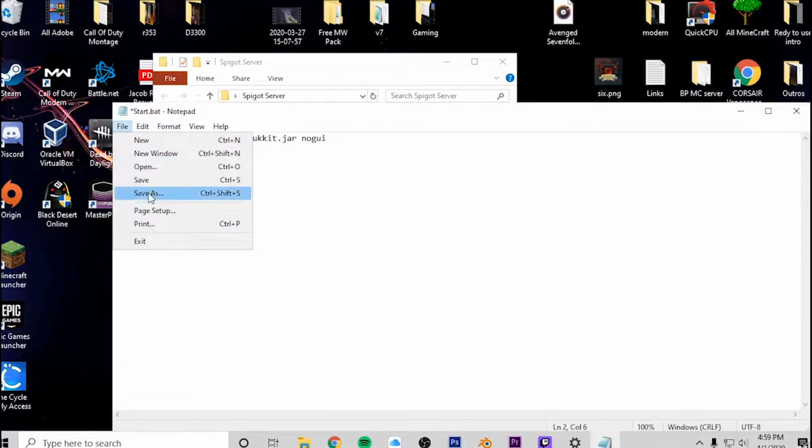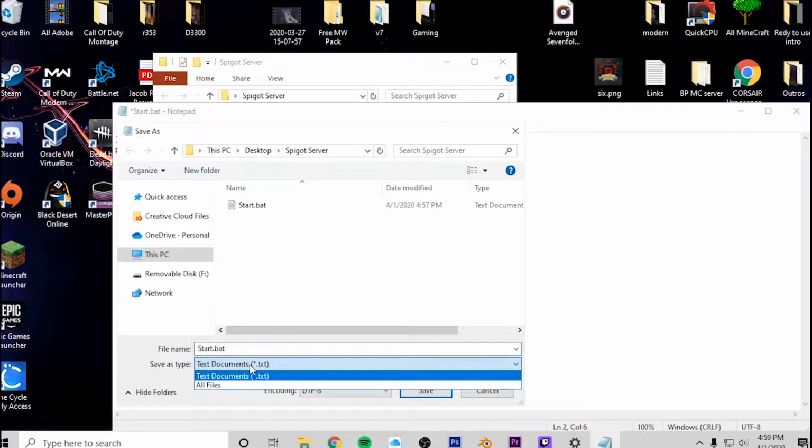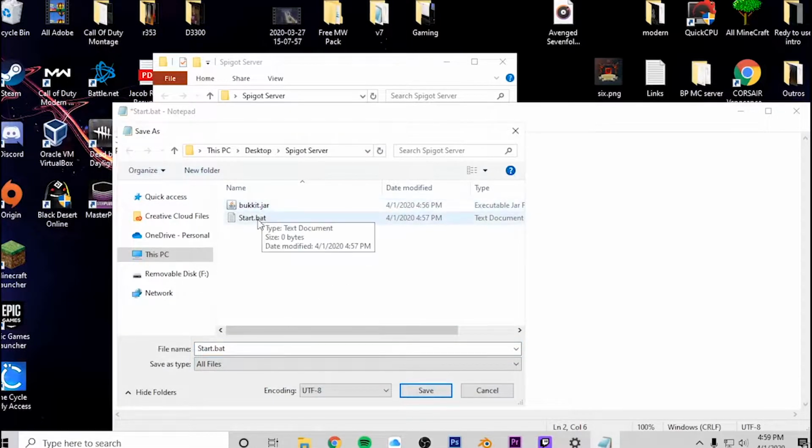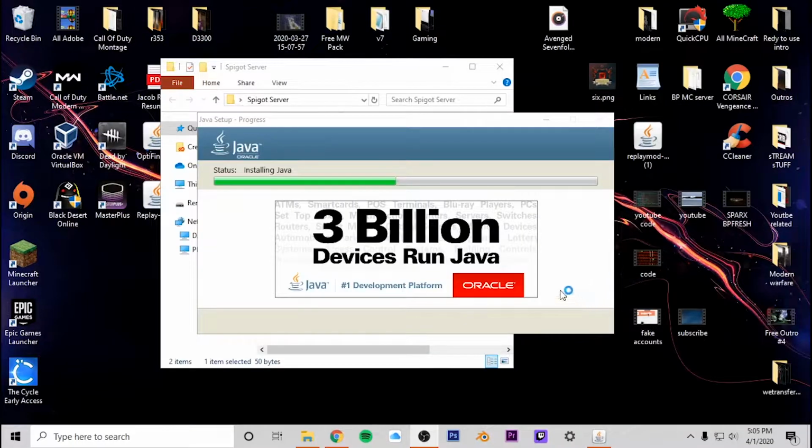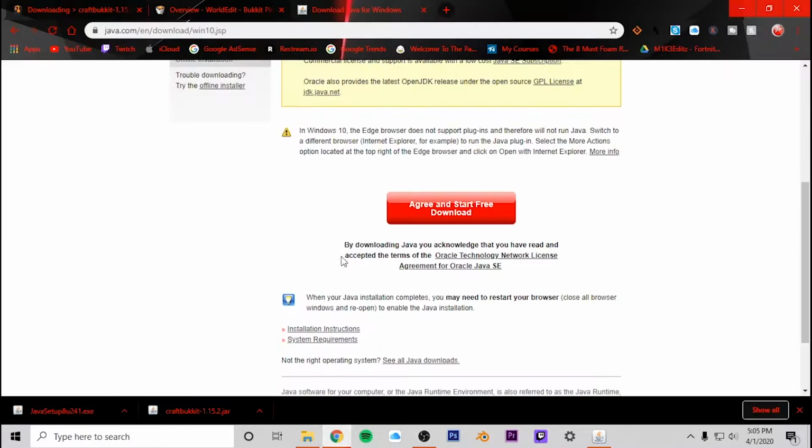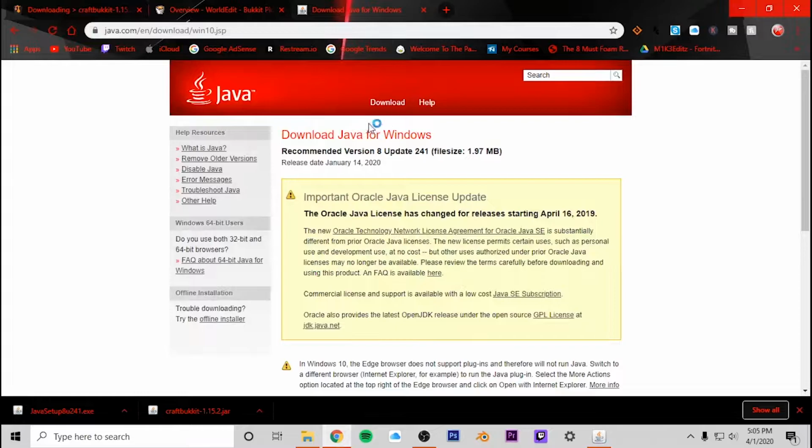So go ahead and go to your file, go to save, and we're going to do save as all files, and then we're going to save this as a start.bat. If your file does not show up as a start/run file, what you want to do is download the newest version of Java, which all you need to do is go to this website right here, and I will show you exactly how to download it.